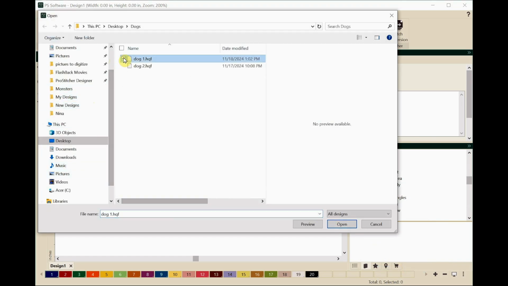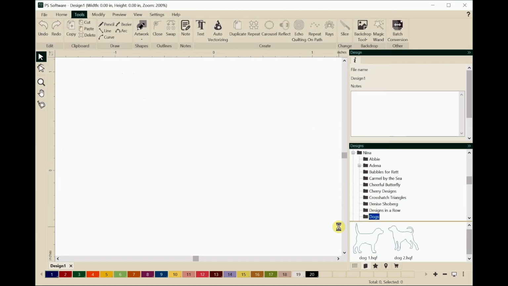Now if I click and just select one of the dog designs, I can click on preview, and this will show me what that dog design looks like. And that's really helpful in case you've got several of the designs and you want to make sure you're adding the right one. Well, I want to add both of them, so I'm clicking both of the dog designs and saying open. And there they are, both of the dogs in my dog folder.